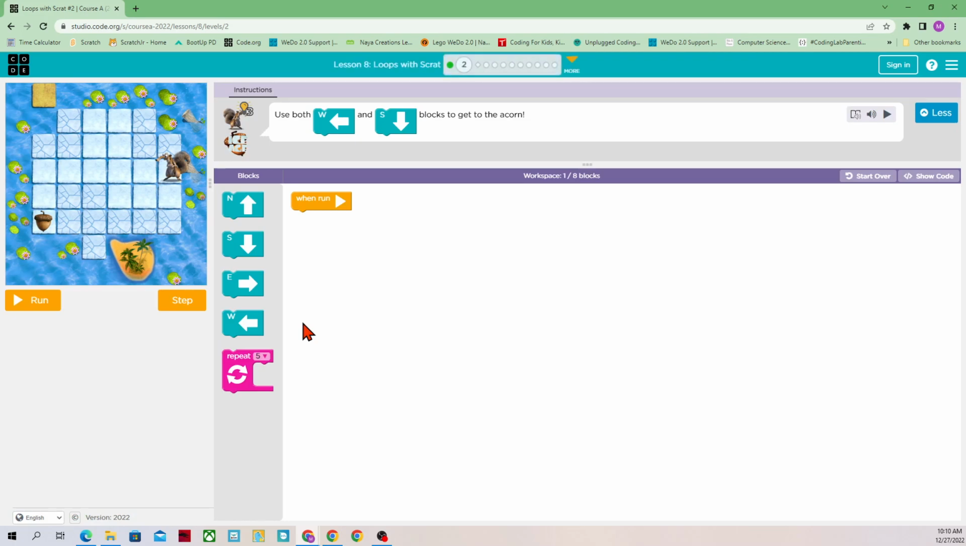So this one is going to be puzzle 2, and it says use both west and south blocks to get to the acorn. So it looks like I need to go over 1, 2, 3, 4, 5, another 5. So we're going to go over, and I'm going to break this problem down because it's going to have me use 2 blocks. So I'm going to do just this first one first. So I'm going to worry about just this W. I'm going to take this big problem and break it down into smaller problems. That's called decomposition. So I'm going to decompose this one by only worrying about just the west blocks first.